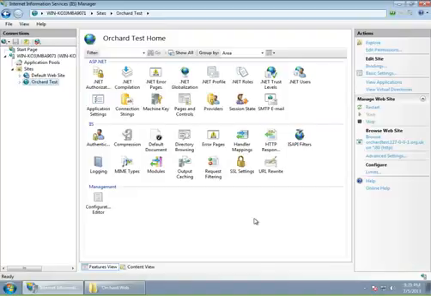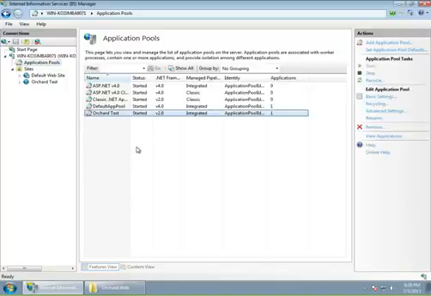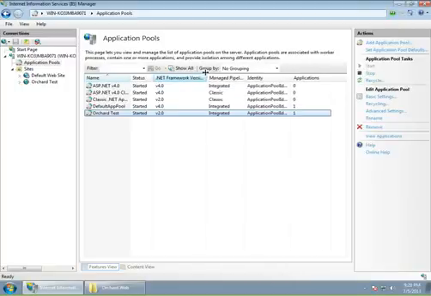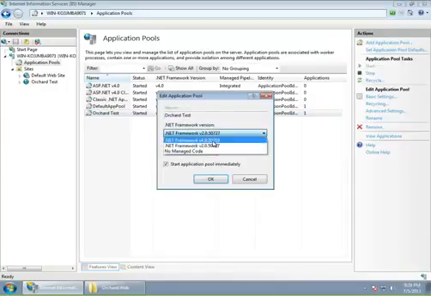Now our website is added. Let's do one final configuration before we try out this website. Let's go under Application Pools, and you can see that this Orchard Test website was created for some reason with .NET Framework 2.0, so that's wrong. I will just reset this to the latest framework version.